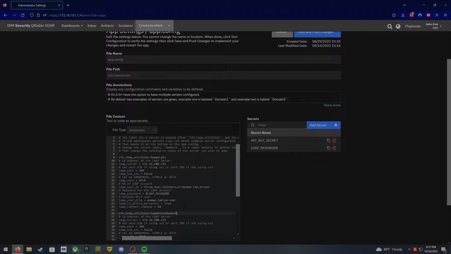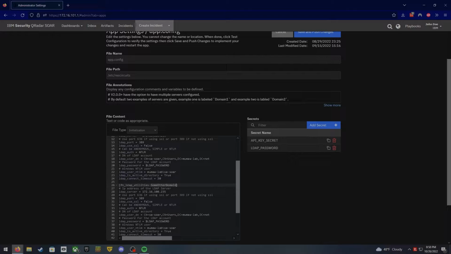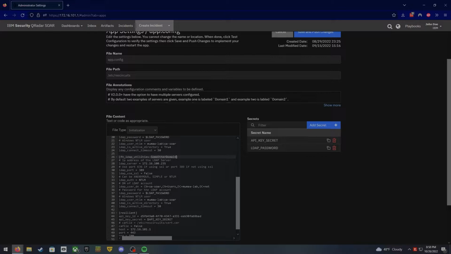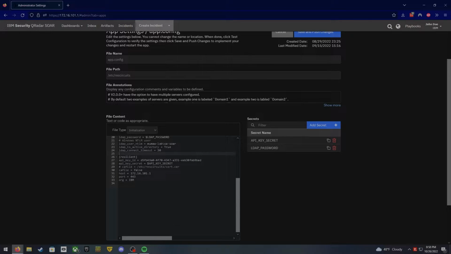The way we would do this is, when doing a lookup in the scripts and stuff like that, we'll just define which one of these we want to hit. We'll either want to connect to the Muma Lab or the some other domain here. And then of course you can start to build these connections out for each one of the domains that you're using. Since I've only got one LDAP integration that I'm going to be working with, I'm just going to erase this. But I wanted to show you how you could go about adding more domains if you're trying to use the LDAP system to look at multiple domains.